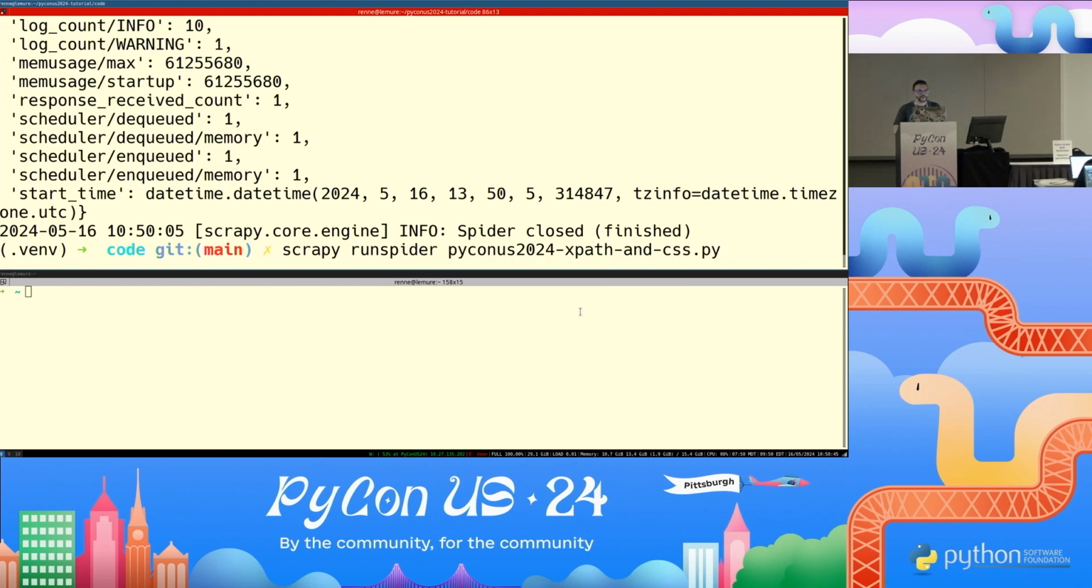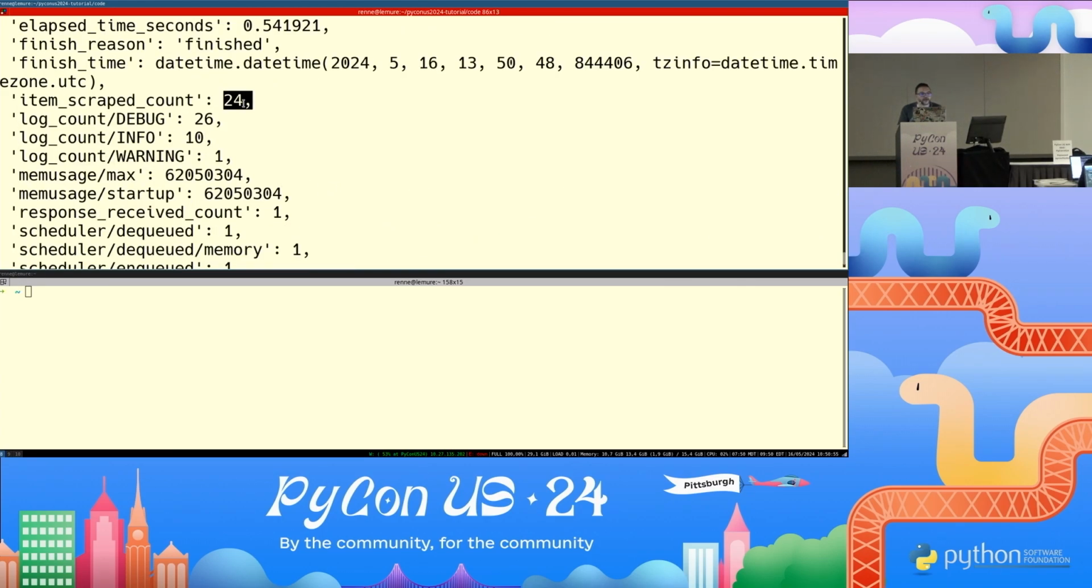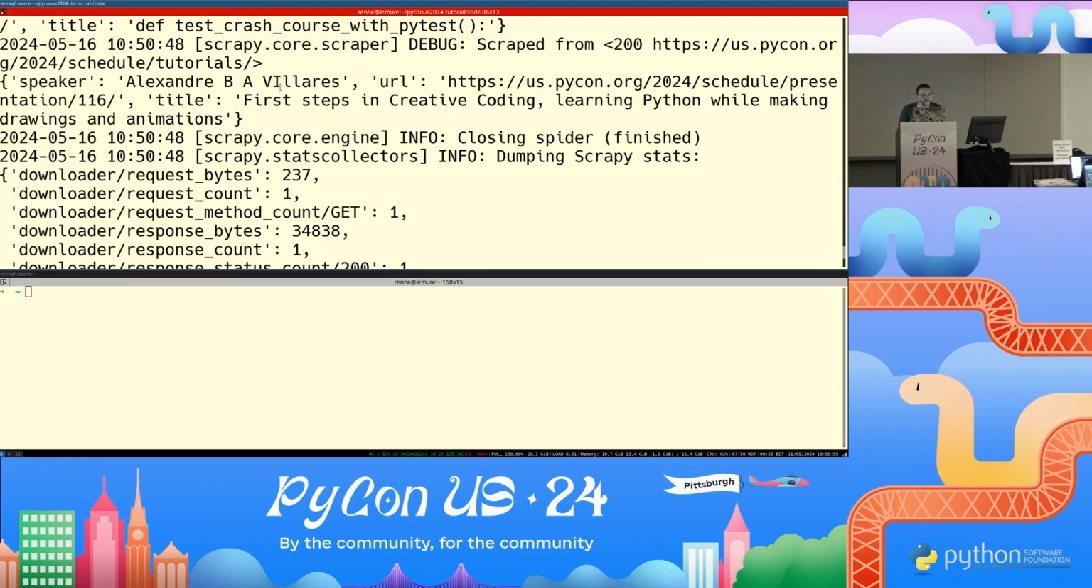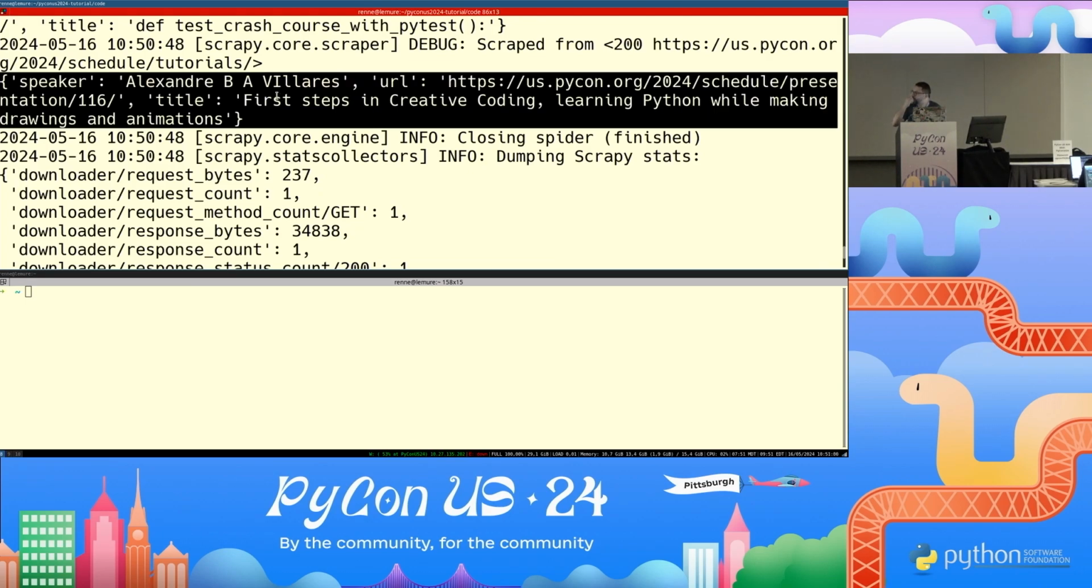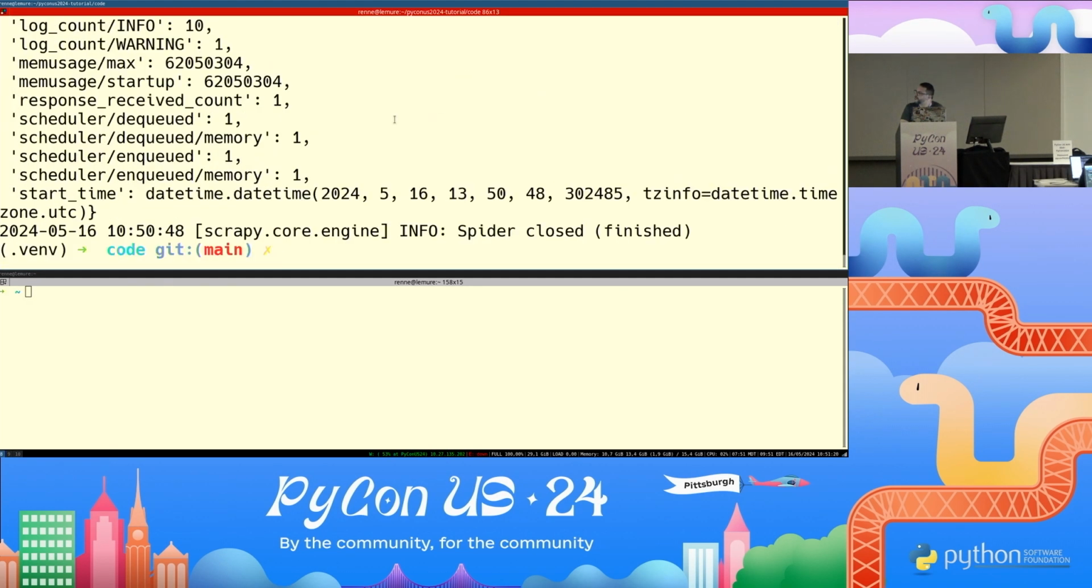So you scrapy runspider, the name of the file. You run. Boop. It runs fast. And 24 items. But you can see that right now we have more information. We have the name of the speaker. Oh, you should talk with this guy. It's amazing how he does creative coding. He will be presenting this afternoon. And the schedule and the title. So we have all the others here.